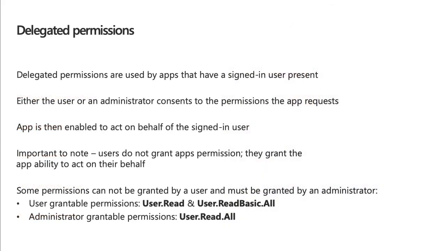The Microsoft Identity Platform supports two types of permissions: delegated permissions and application permissions. Delegated permissions are used by apps that have a signed-in user present, and for these apps, either the user or an administrator consents to these permissions that the app requests, and the app is delegated permission to act on behalf of the signed-in user when making calls to the target resource. Some delegated permissions can be consented to by non-administrative users, but some higher privileged permissions require administrator consent.